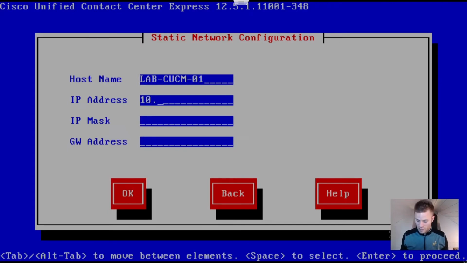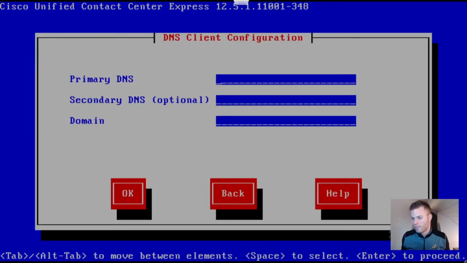IP address 10.0.0.12. 255.255.255.0/24 network. And the gateway 10.0.0.1. And of course, this all might be different depending on your system and your subnet that you're adding this to. Looks good to me. Okay.